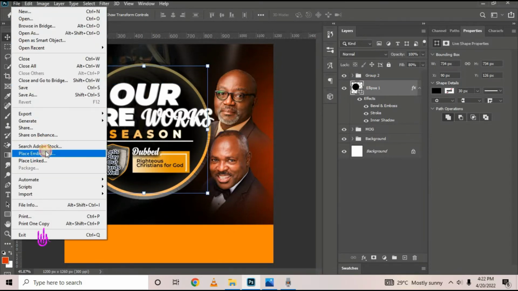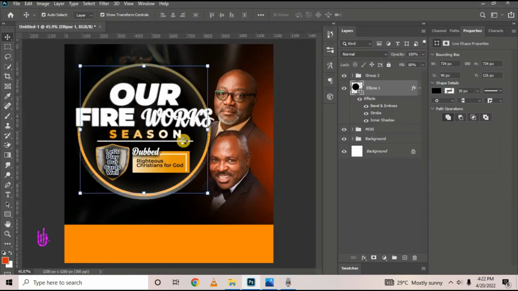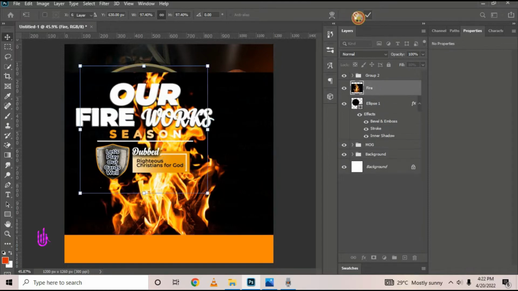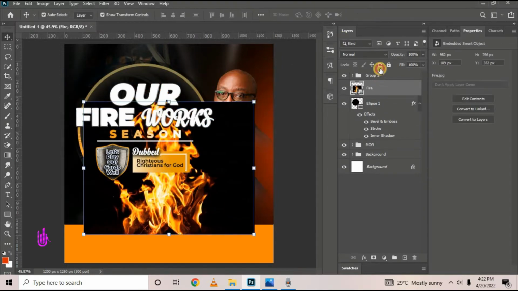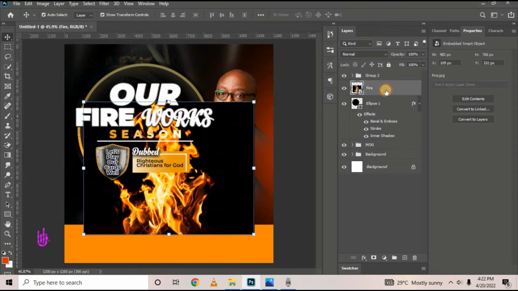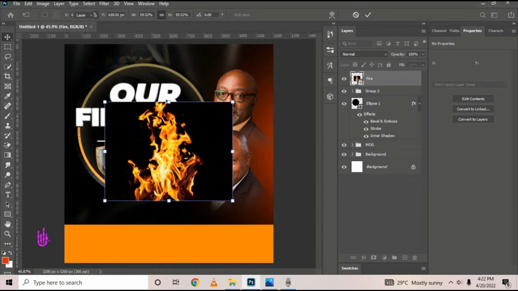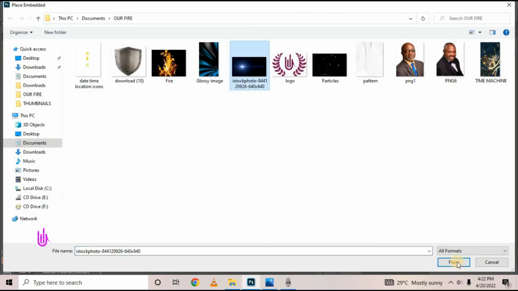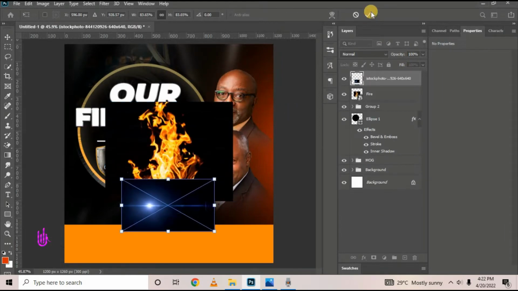Let's import the file. The link to this file and PSD will be in the description, guys. So this is our light, sorry, not our light, our fire. Oops, Ctrl Z to undo here. Okay, Ctrl T to transform. Let's bring more. This is our light image.